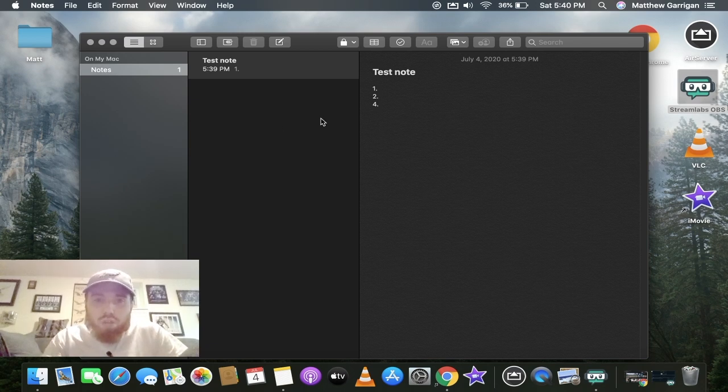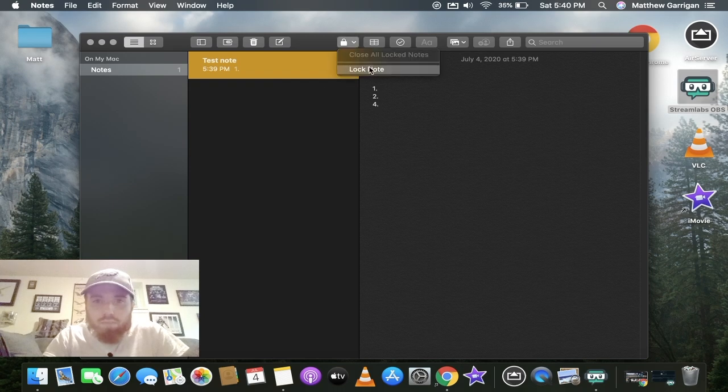To lock a note so no one can get into it and see what you're typing or see what you're hiding, you're going to click this little lock icon right here. It says add or remove password locks. Click on that. Make sure that if you have multiple notes here, you click on the one you want to lock, and it's pretty much this yellow orange color. That's when you know it's highlighted. So click on the lock picture and then click on lock note.